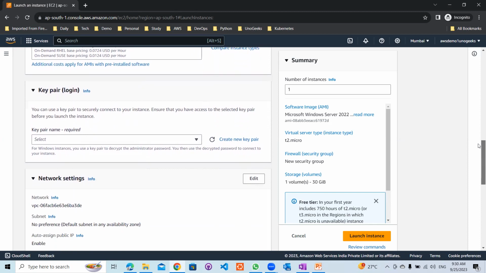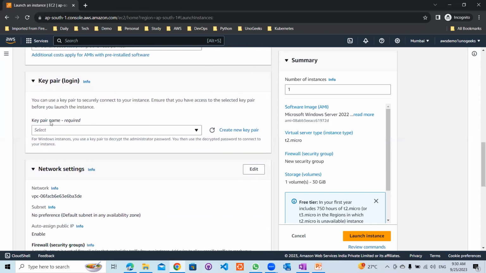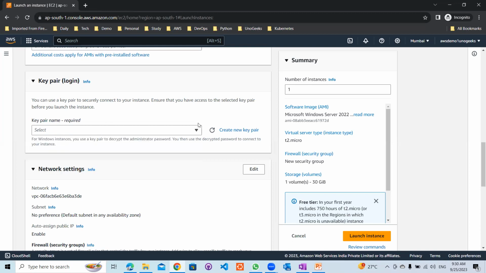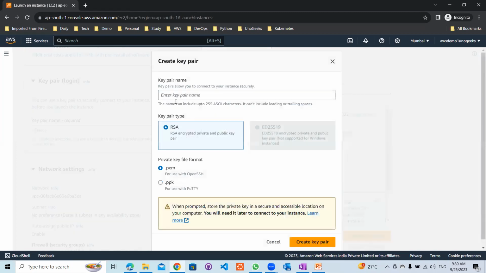And this is the key pair area. As I said, if you have an existing key pair, you can choose it. But for the demo, we can create a new key pair. Key pairs are no cost actually, so we can create any number of key pairs.